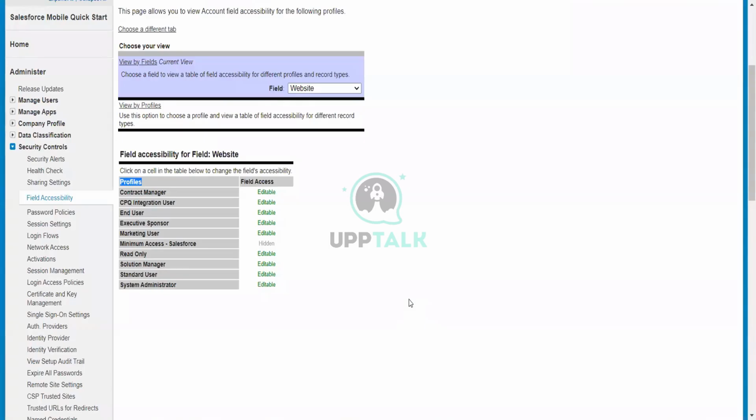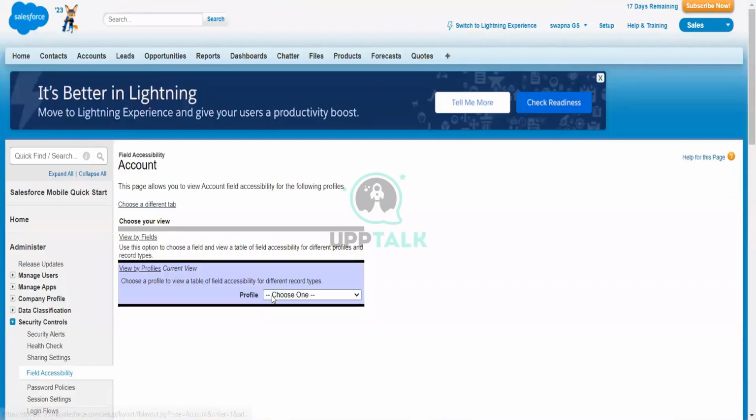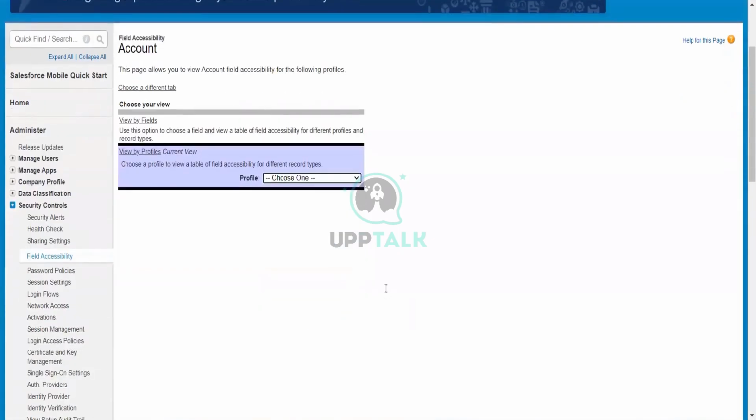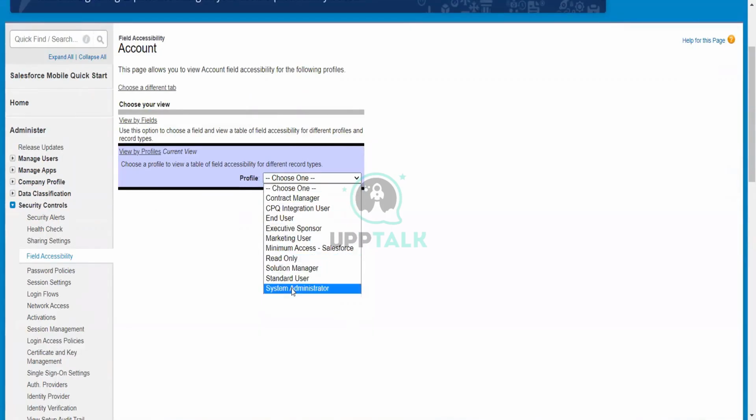Now getting back to profiles, view by profile. That one was view by field. Now you're going to view by profile. Can you expect what the dropdown will be when you choose one? It's the profiles, whatever is listed. Nothing but contracts and everything. All the things are listed there. You can choose anyone. Go with contract manager only.